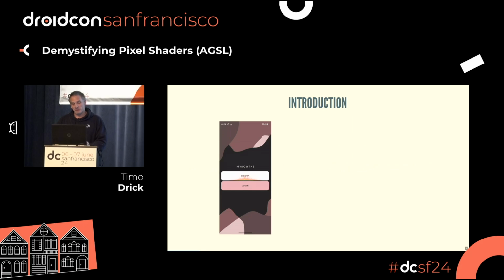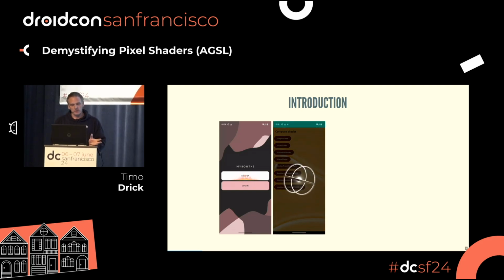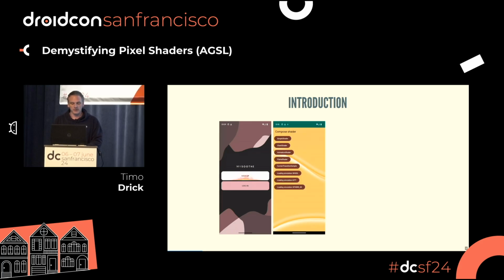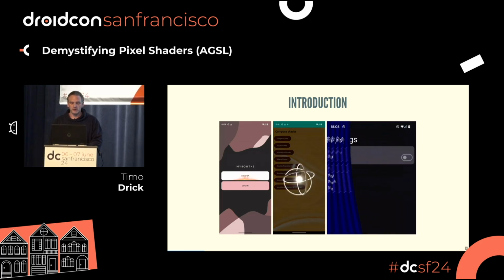Okay. And of course, we can also go crazy. For example, when it's a very important button or a hot button, we can animate a flame with a shader. It's also possible to do some 3D animations. It's all done with a shader. Or we can do transitions between two different composable screens.